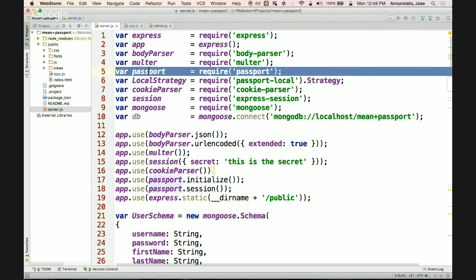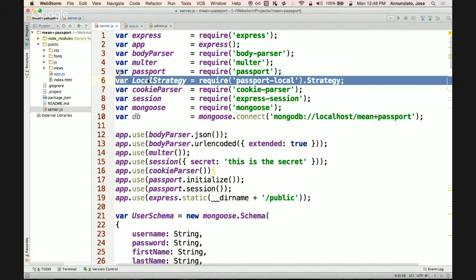And here's where we load Passport. There it is. We're requiring Passport, and we're also loading the strategy that we're using, which is the local strategy. If you were using the Facebook strategy, you would load the passport-facebook strategy, or the passport-google strategy, or whatever strategy you want to use. Here we're using the local strategy.